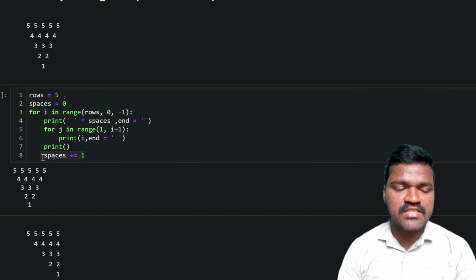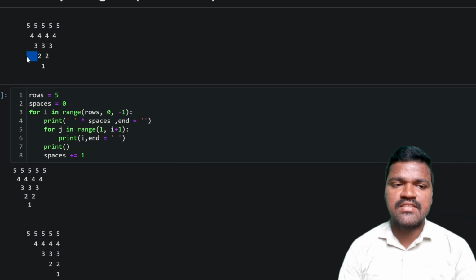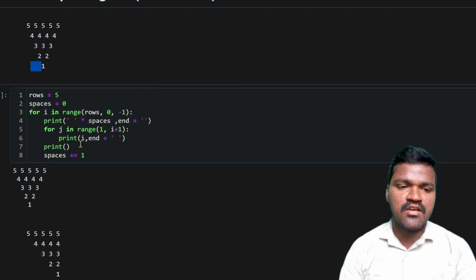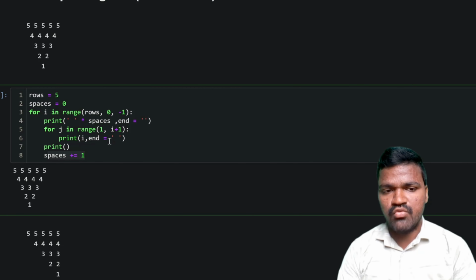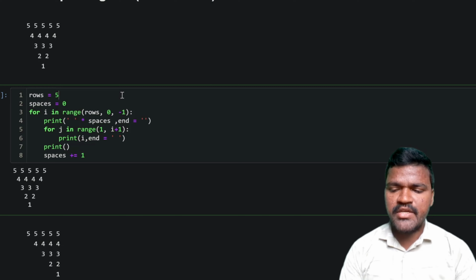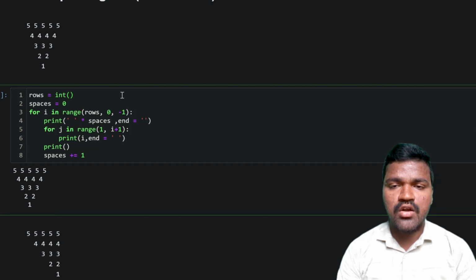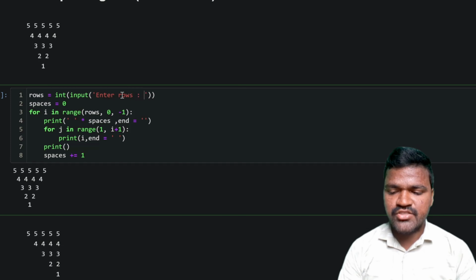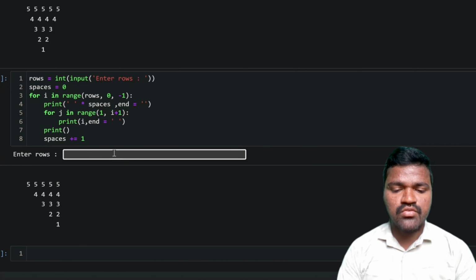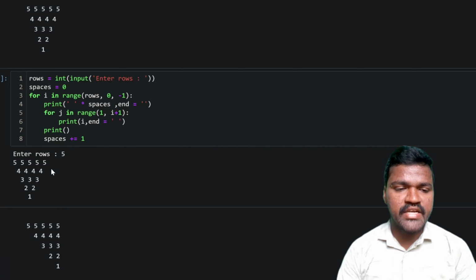At the end, we are incrementing spaces on each iteration. Based on the observation of this pattern, we identified that on each iteration, the spaces are increasing. For that reason, we are mentioning spaces plus 1. Now we will take the input of rows dynamically from the user. For that reason, I am asking the user to enter rows. If I execute this and give the value as 5, we get the pattern we had previously.